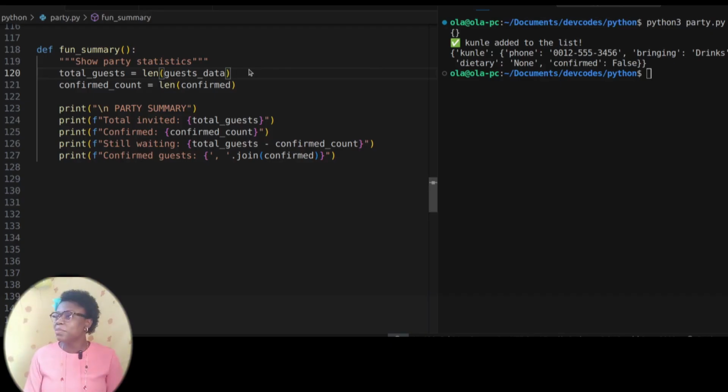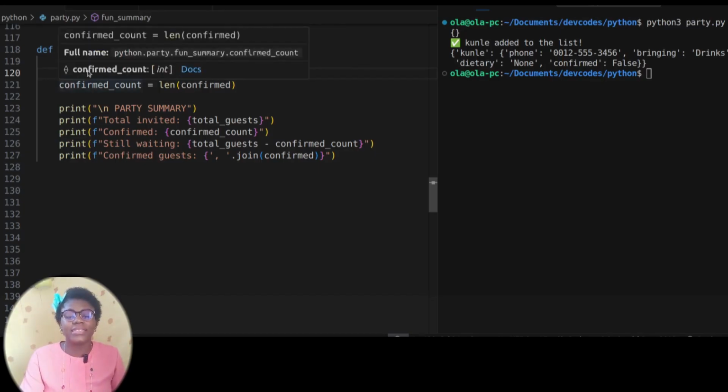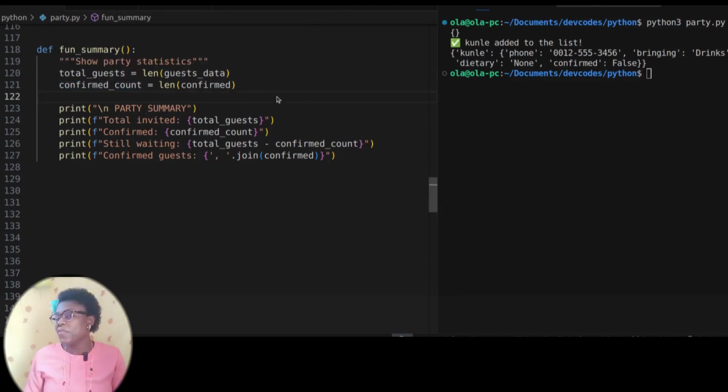len on an iterable counts the number of items or members in the iterable. We have guest data, that's the iterable, something that you can loop through. So with the dictionary, we are trying to get the length of items in the dictionary to get our total guests. Then we're also checking len of confirmed. That also tells us the number of people that are confirmed. So we are printing all those things. We are printing total guests. We are printing confirmed count.